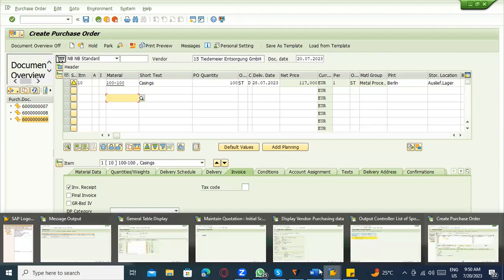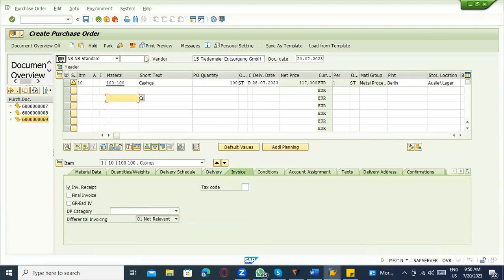So the system will not create any purchasing document. It is put on hold, a held document. That means it is not processed. Once the error message is rectified, I will come back and see that it is rectified, and then I can process the PO document. Clear? Is that clear? Okay, so that is what we can do, hold and park.